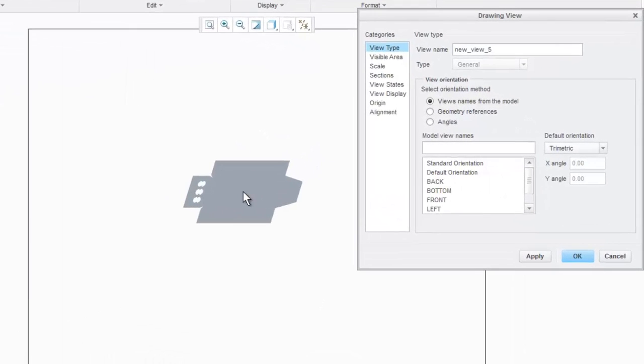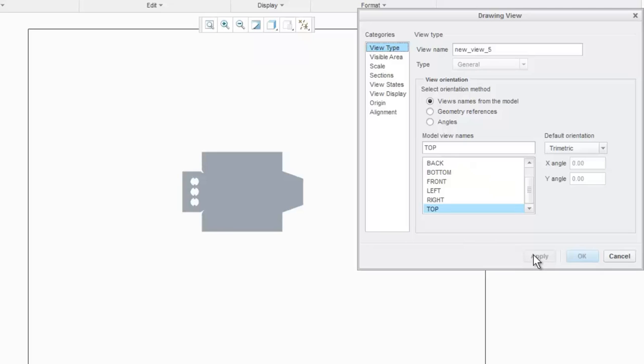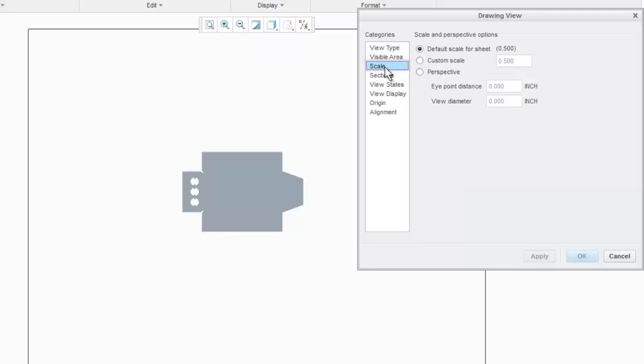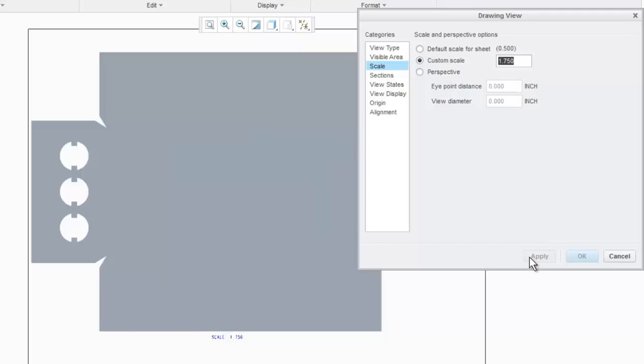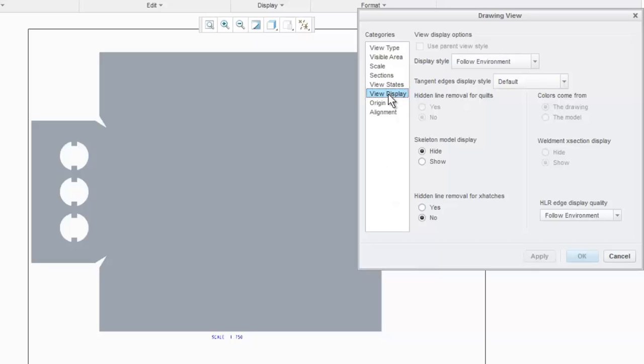In the Drawing View dialog box, select Top from the Model View Names list. Click Apply. In the Drawing View dialog box, select the Scale category. Select the Custom Scale option and type 1.75 as the scale value. Click Apply. In the Drawing View dialog box, select the View Display category. Select No Hidden from the Display Style drop-down list. Click OK to complete the drawing view.